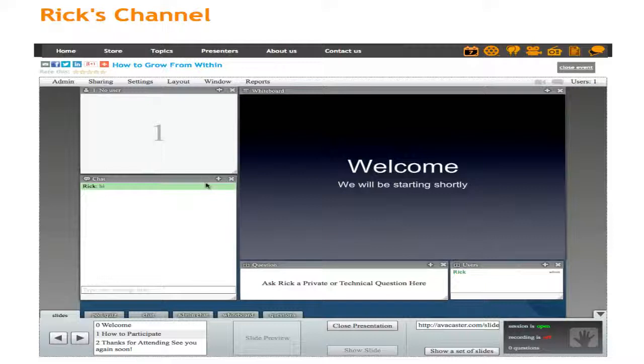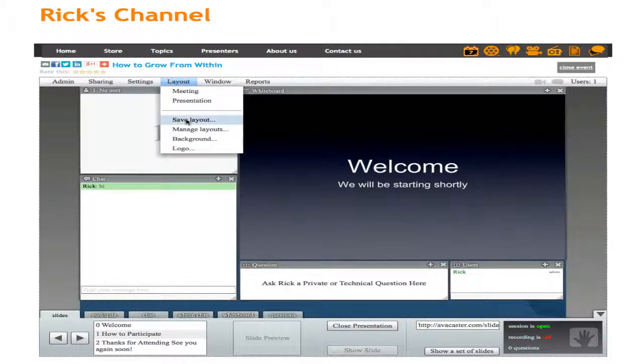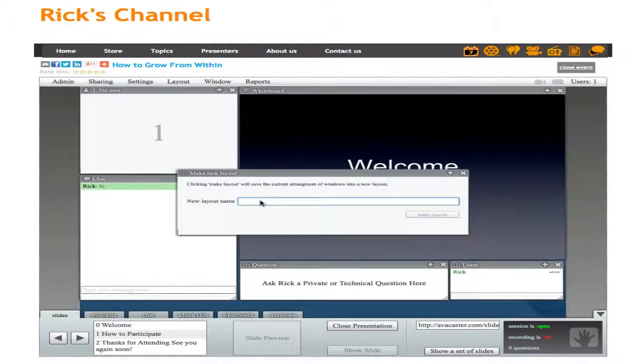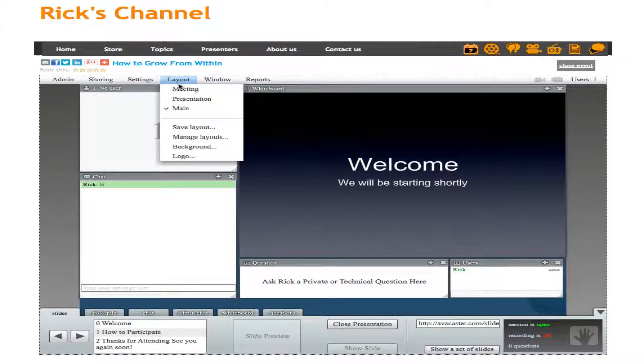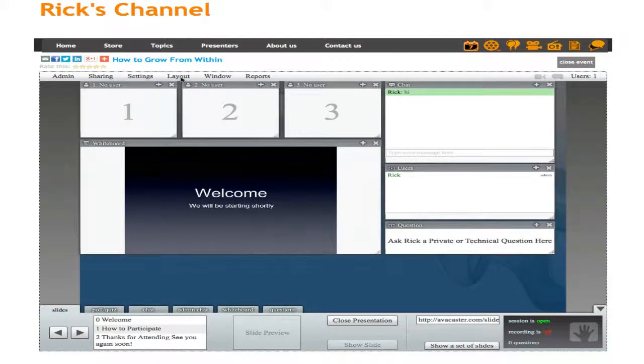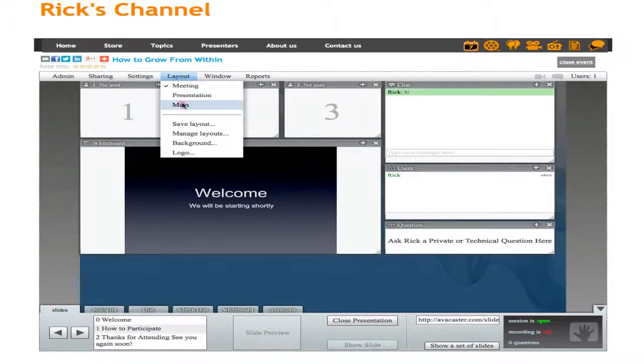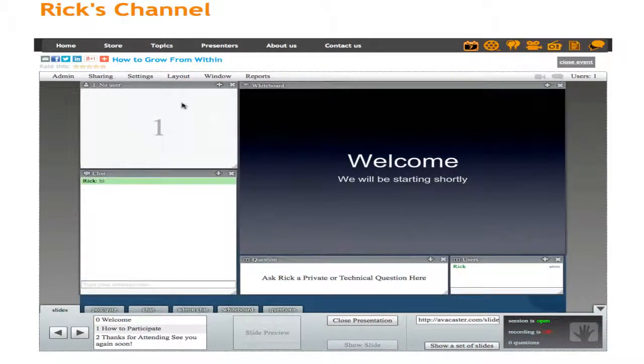Now that this is basically our layout, we're going to go to the layout menu, and we're going to say save layout, and we're going to call that main. That's our main layout. Click make layout, and now that layout is saved. So anytime we come back into this space, it will be there. For example, this is where we started, and now we're going to use this particular layout.